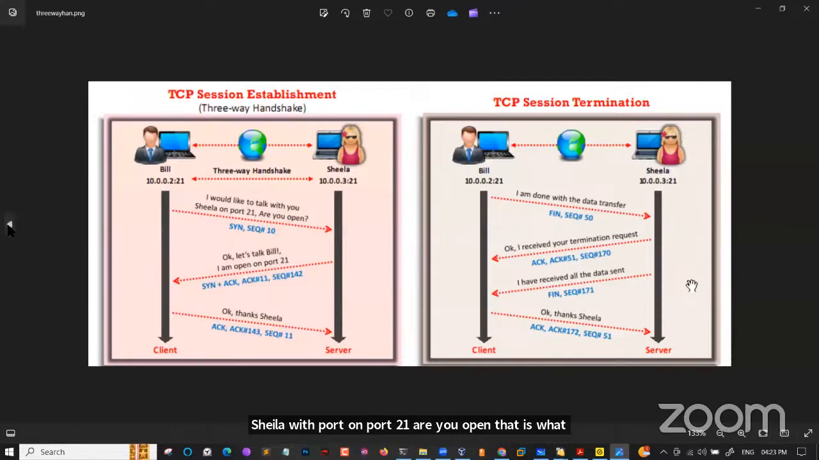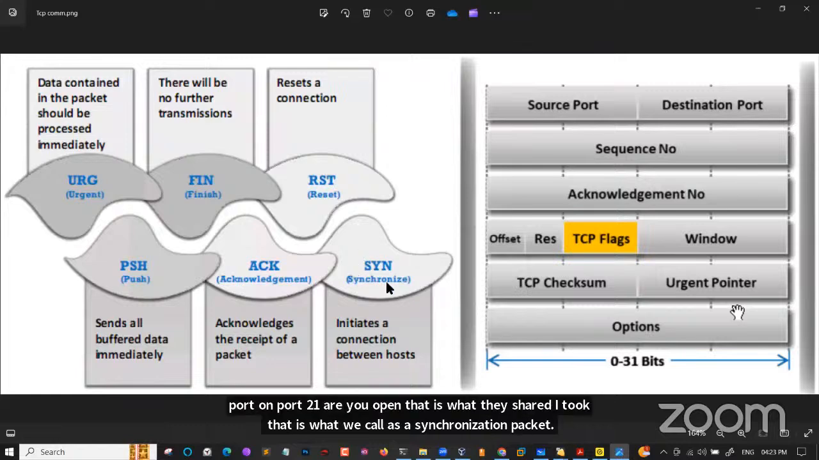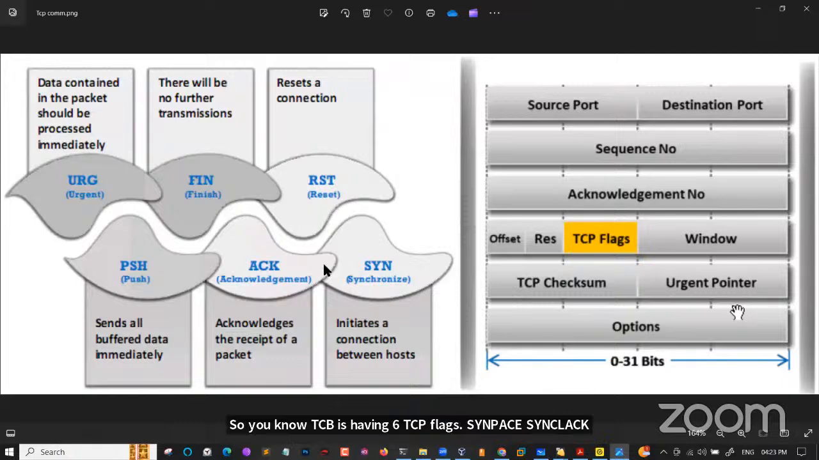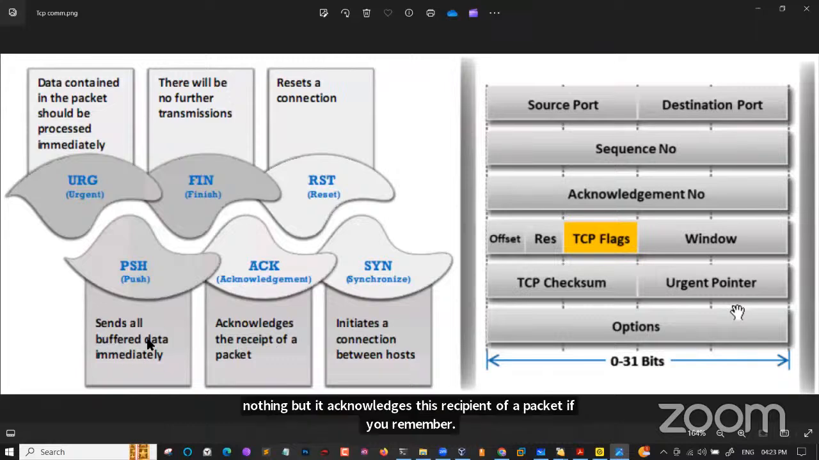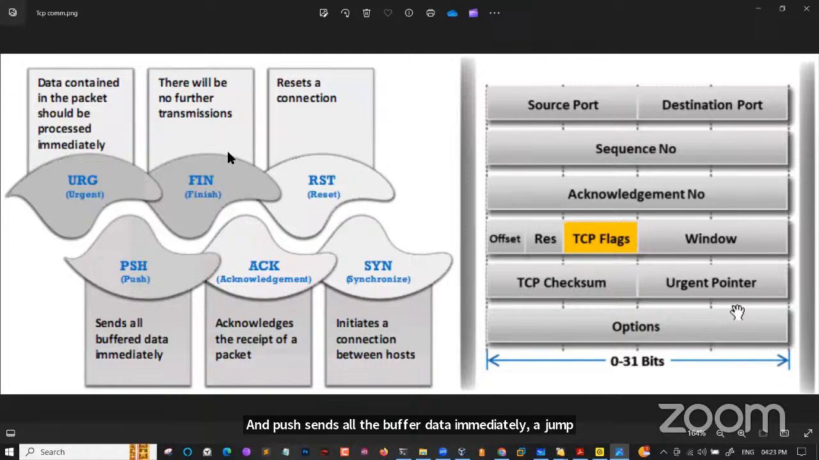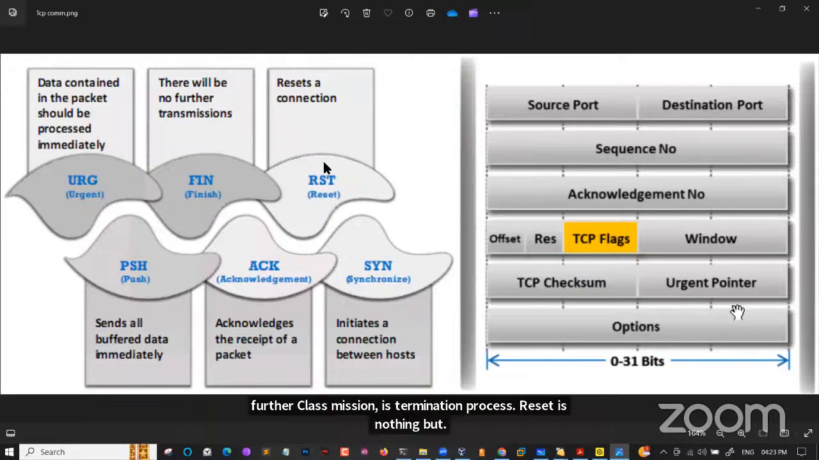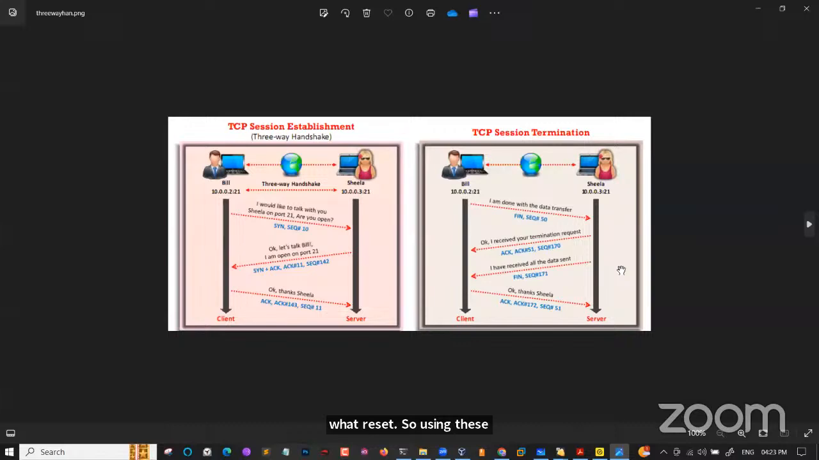So you know TCP is having 6 TCP flags: SYN flag, acknowledgement flag, push, urgent, fin, and reset. SYN packet is nothing but it will try to initiate the connection between the hosts. And acknowledgement is nothing but it acknowledges the receipt of a packet, if you remember. And push sends all the buffer data immediately. Urgent means data contained in the packet should be processed immediately, means preferable one. And fin means there will be no further transmission, means termination process. Reset is nothing but process is done, waiting for another connection. That is what reset. So using these flags only, you can get to know whether the port is open or not.